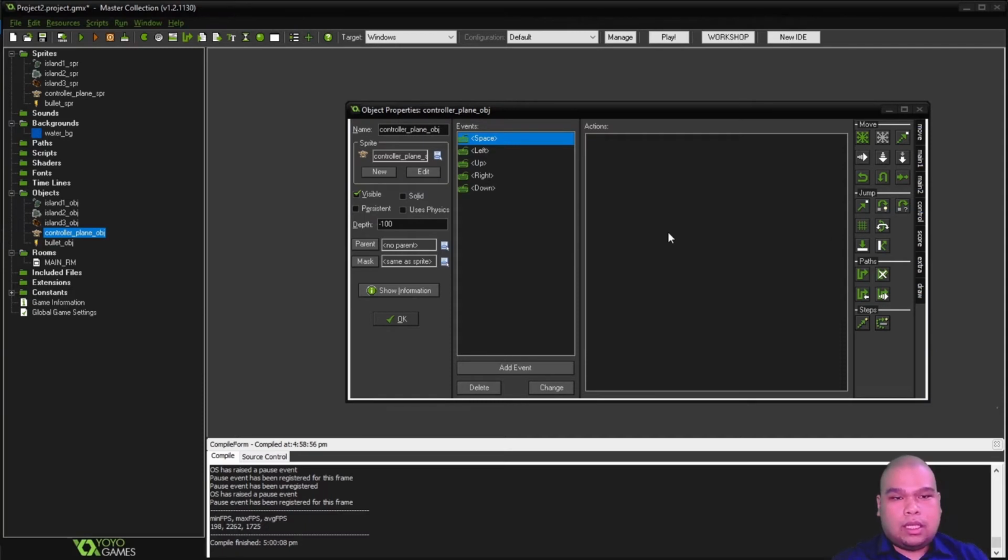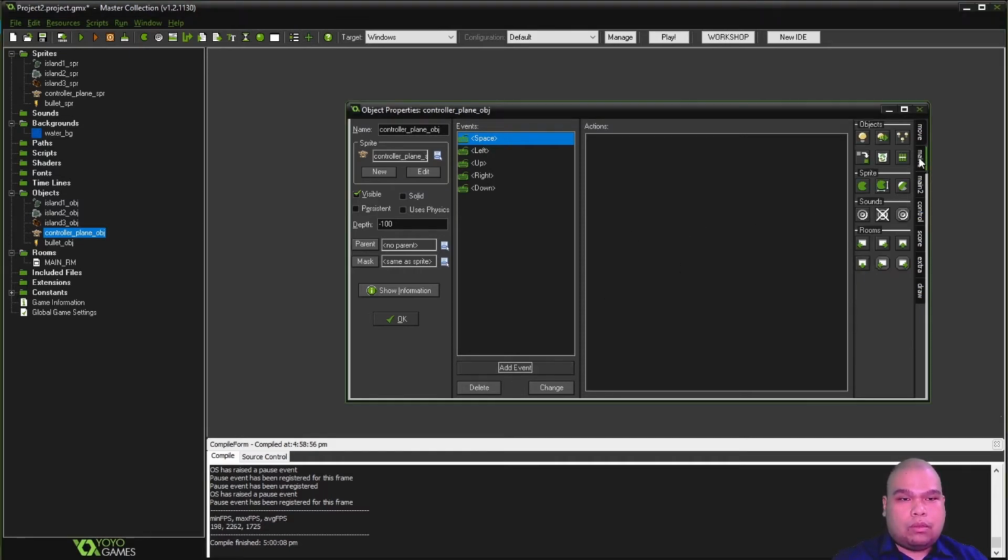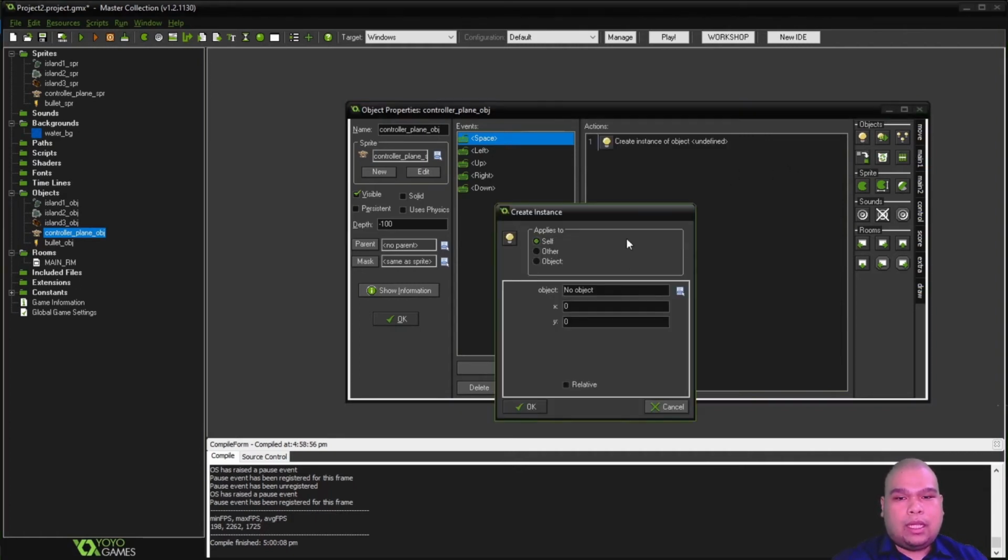So what is an instance? An instance is a copy of an object within your room or within your game. To do that, you can proceed to the main one tab. You can see this light bulb button. This is your create instance action. So drag it onto the actions panel. These are the values that we'll be using. For the x and y coordinates, we'll be using 0. Then the object that we want to create an instance of is the bullet.